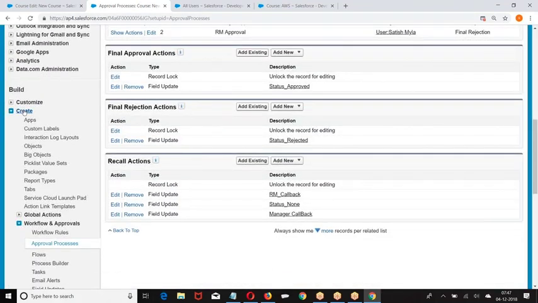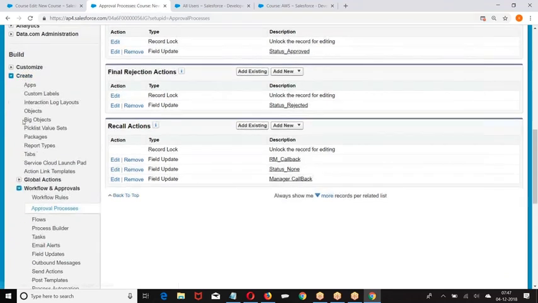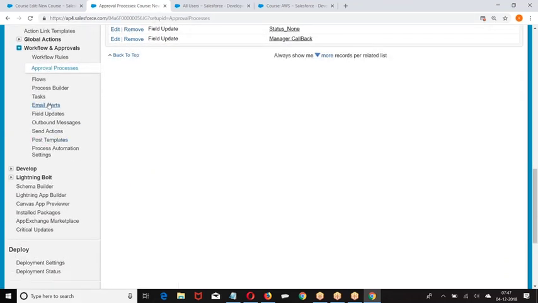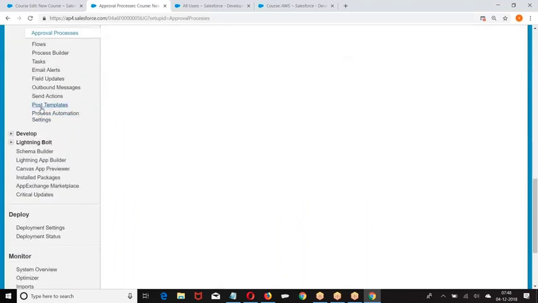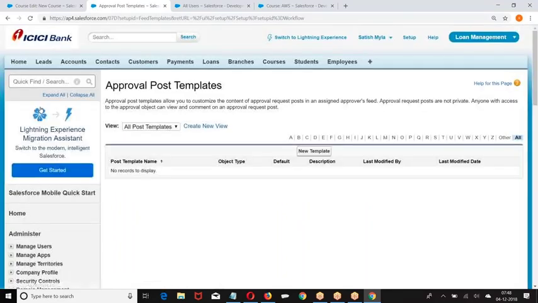Build, create. Here we have post template. When this post template will be created, look at this. Post template. New template.